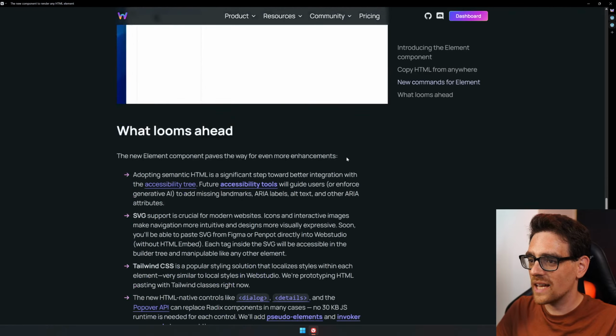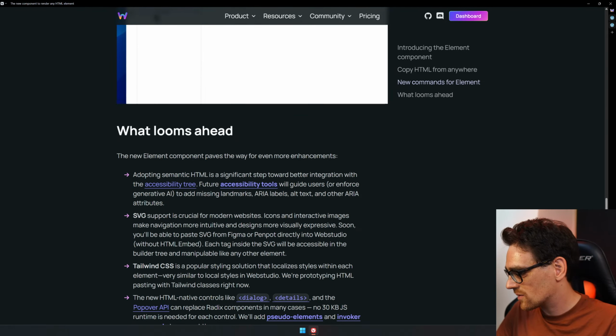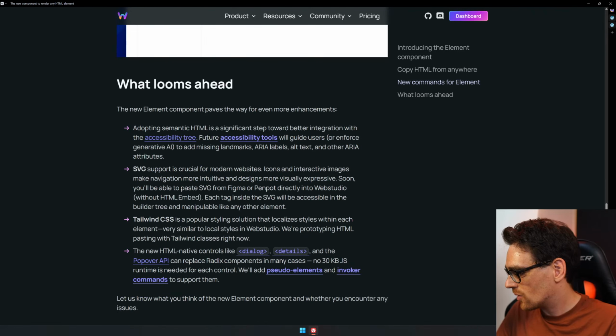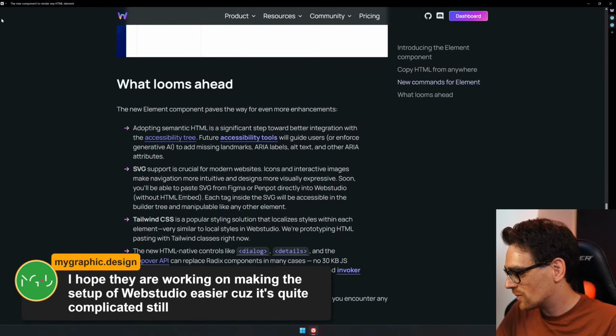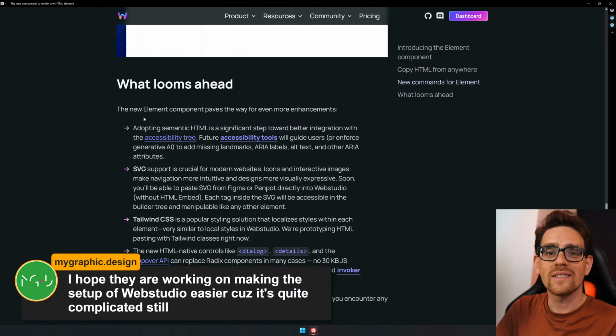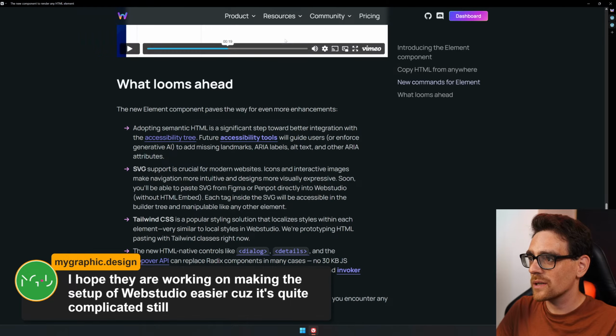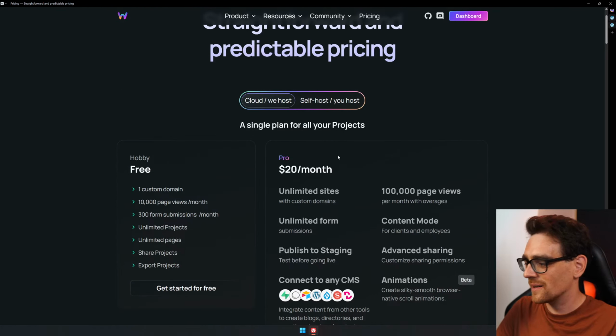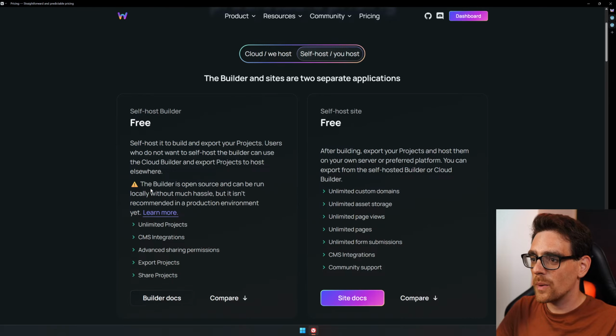What looms ahead? Accessibility tree, accessibility tools, and that sort of thing. You're working on making the setup of Webstudio easier because it's quite complicated still. Yeah, the open source project, you shouldn't run it. That's also clearly stated in their self-host option. The build is open source and can be run locally without much hassle.